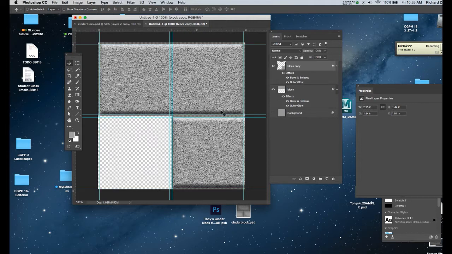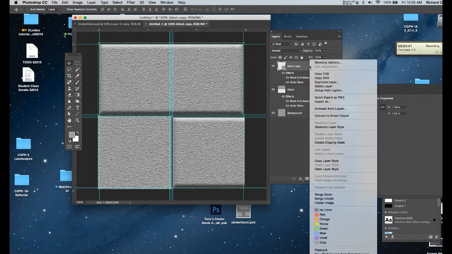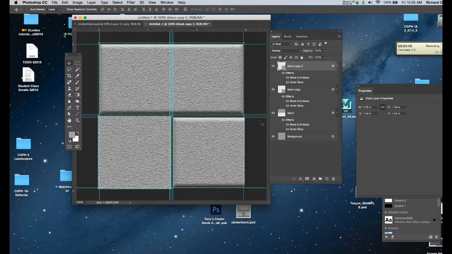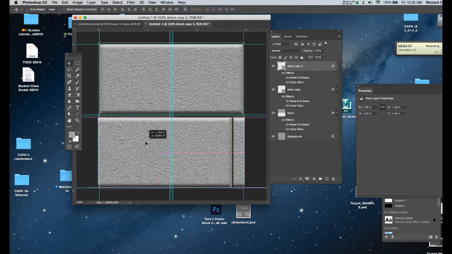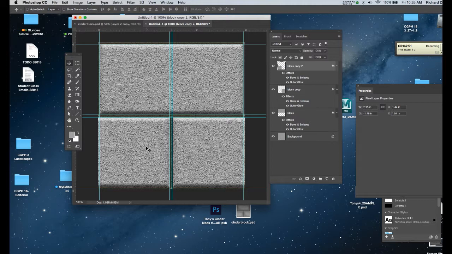I'm going to turn the background off so you can see what I've done so far. So this is what we're looking for at this point, minus the grout, which I've turned off for reference. I'll put that back on. I'll put my guides back on. I'm going to copy that cinder block I just placed in the lower right hand corner once again by choosing duplicate layer or hitting Command J, and I'm going to drag that one over to the other side, and I'm going to place it there.